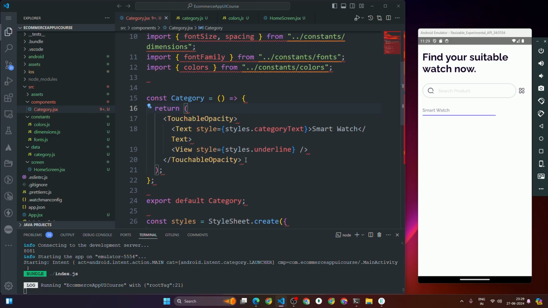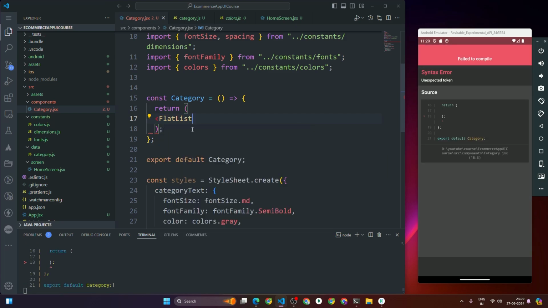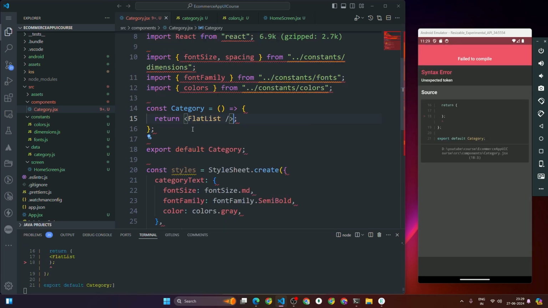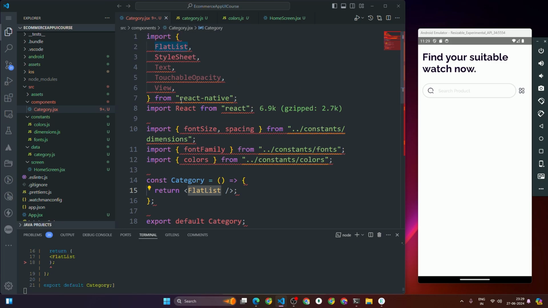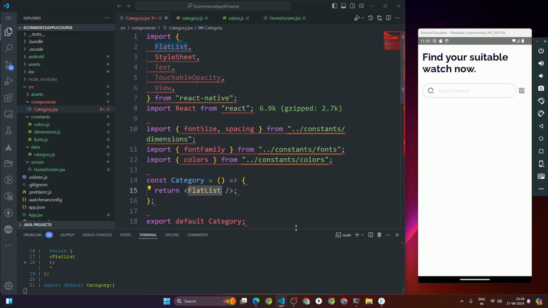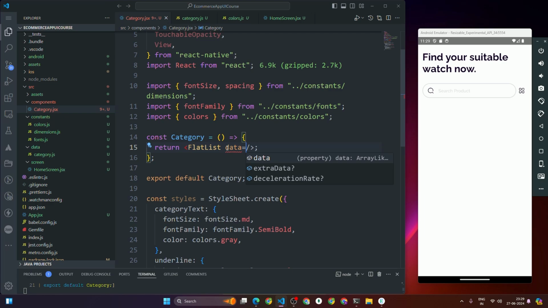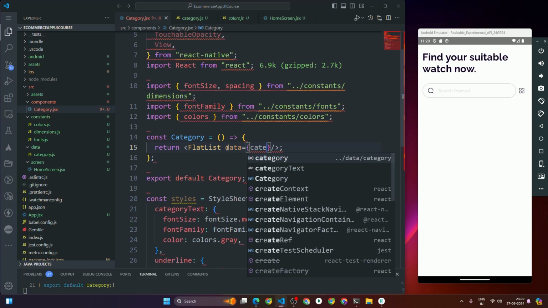Okay, so what I'm gonna do, guys, is cut this code with Control X, and after that I'm going to use a FlatList. To use this FlatList, we have to import FlatList from React Native. Once you import it, let me make it smaller. Okay, so we have to pass a data prop, and inside the data I'm gonna pass the category data.